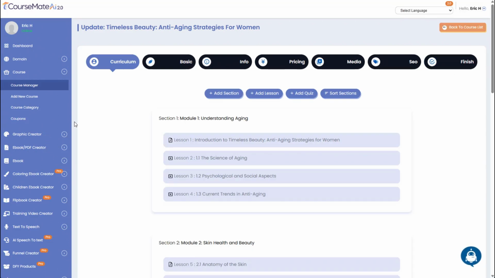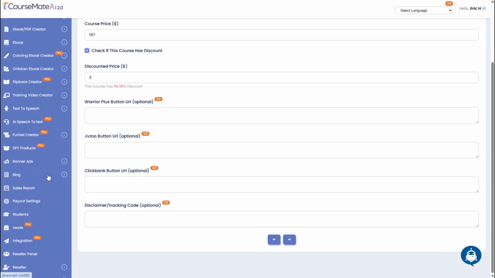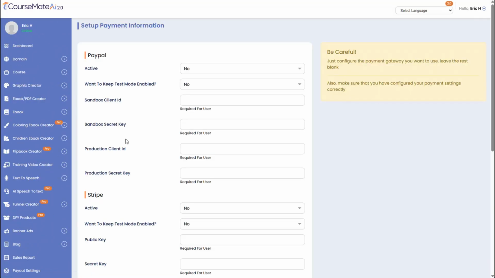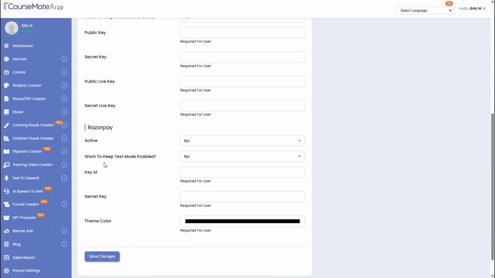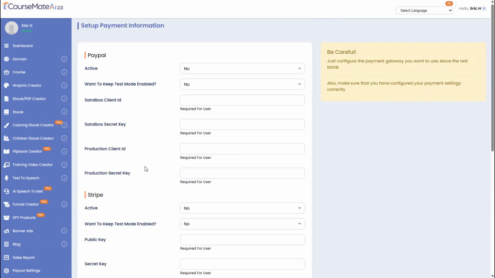You do have a few different payment platform options. As you may have seen on that page, you have the option of WarriorPlus, JVZoo, or ClickBank, or you can use our built-in payment settings for PayPal, Stripe, or Razorpay. So you've actually got 6 different payment options available. Most of you probably have PayPal, so let's set that up real quick.